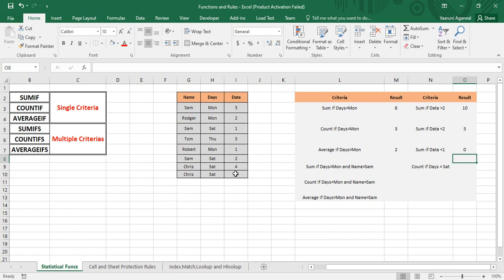So it's 0, which means there is no data whose value is less than 1. And that is all about the single criteria statistical functions in MS Excel.